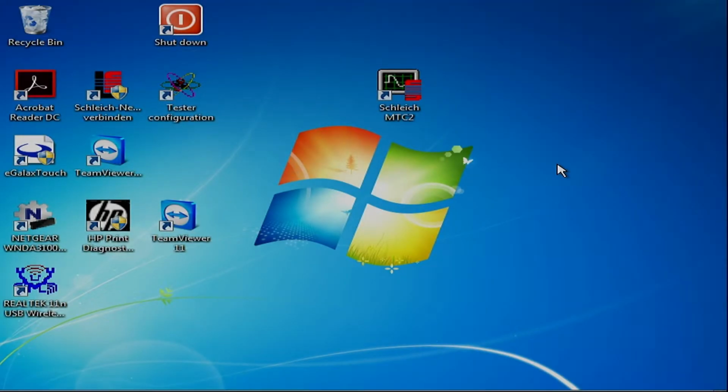Today we're going to make a video on setting up test plans, specifically the resistance part of the test. So as you see on the screen here, we have the normal Windows desktop. I'll start the MTC2 software.